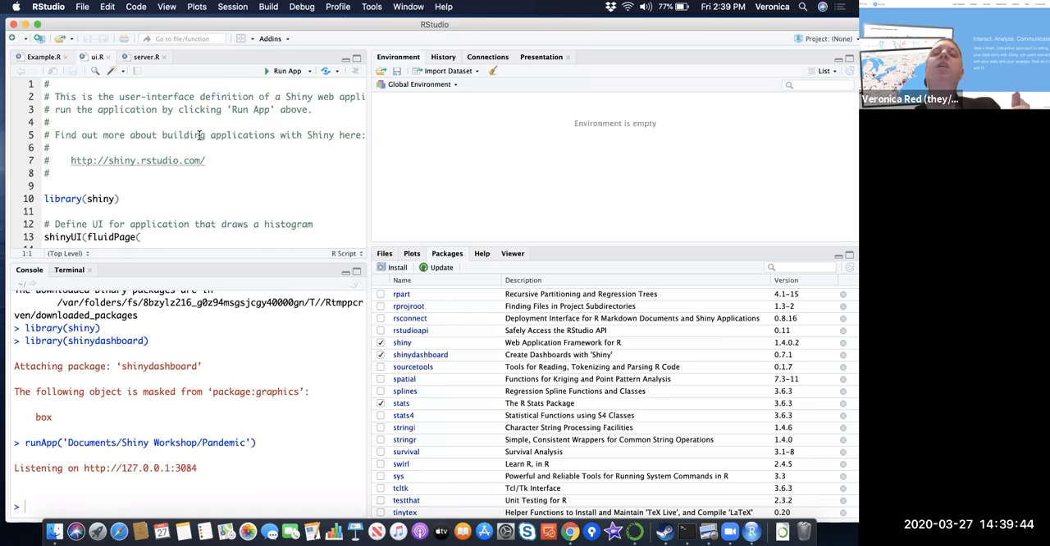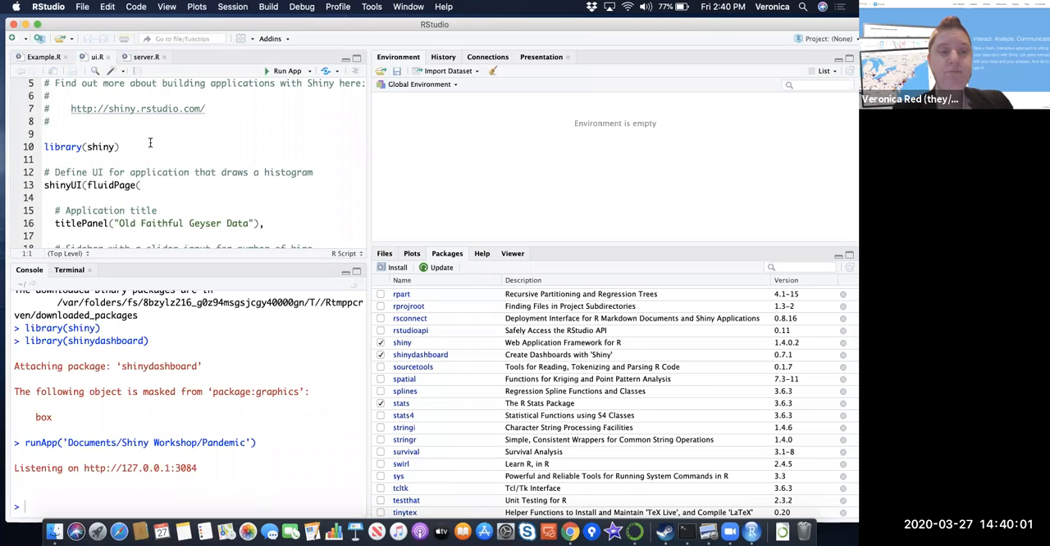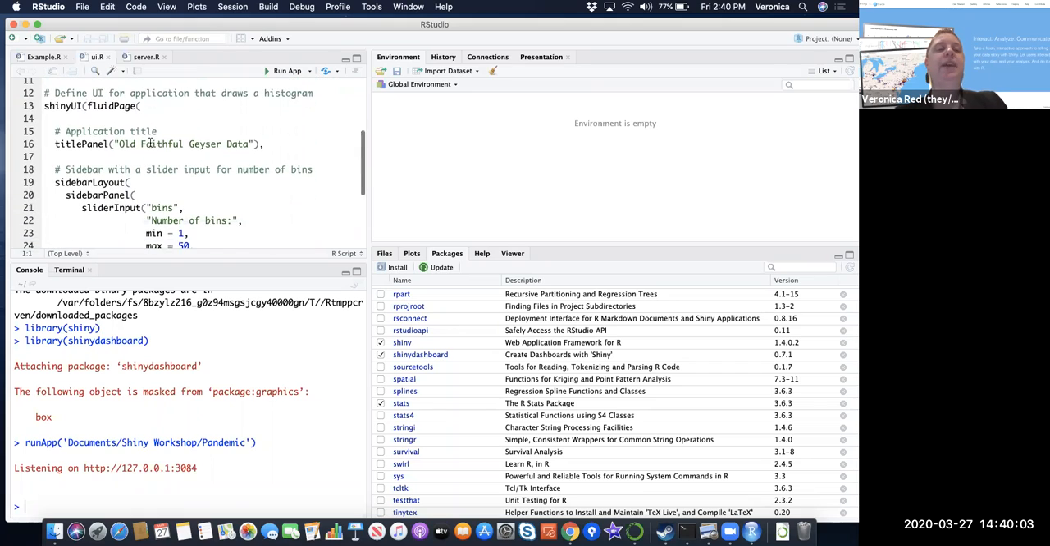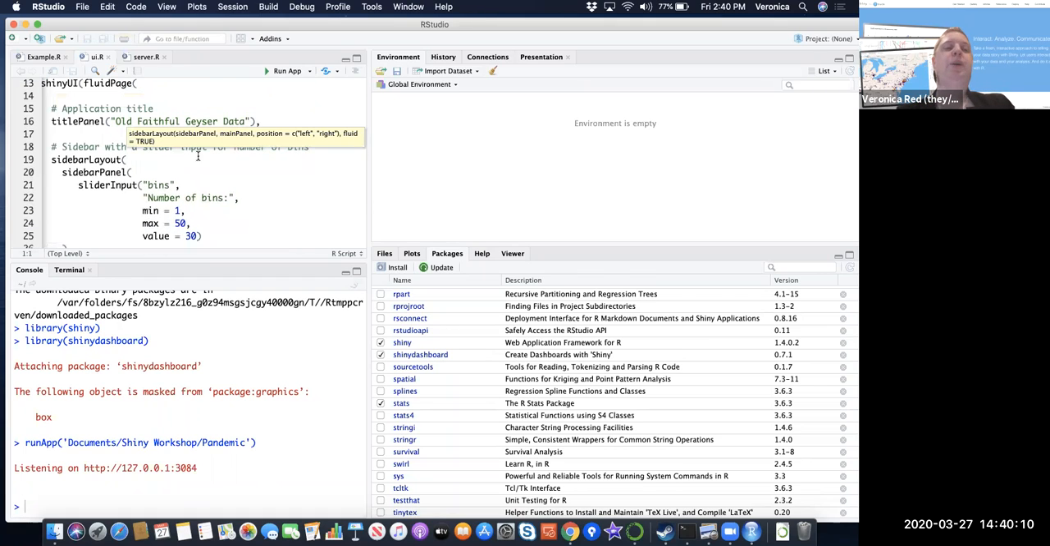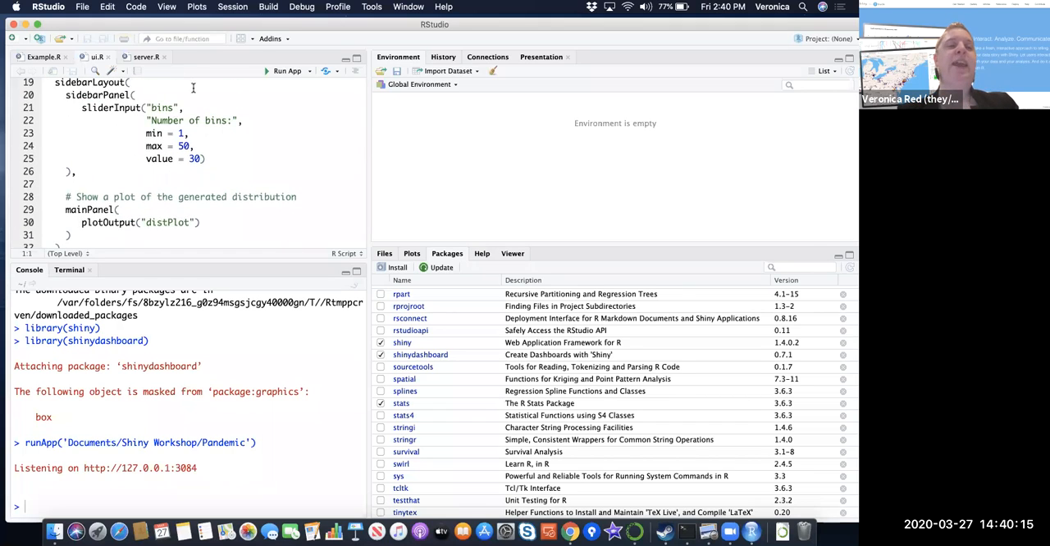Okay, so I'm gonna walk a little bit through each of these two different files, the UI file and the server file. So the UI file, remember, is the file that has all of the things that are being displayed to the user. So this particular file is loading the library Shiny. It's then creating a fluid page, which we are actually going to get rid of and use Shiny Dashboard instead. But it's showing the title panel, and the type of layout is a sidebar layout for this particular one.